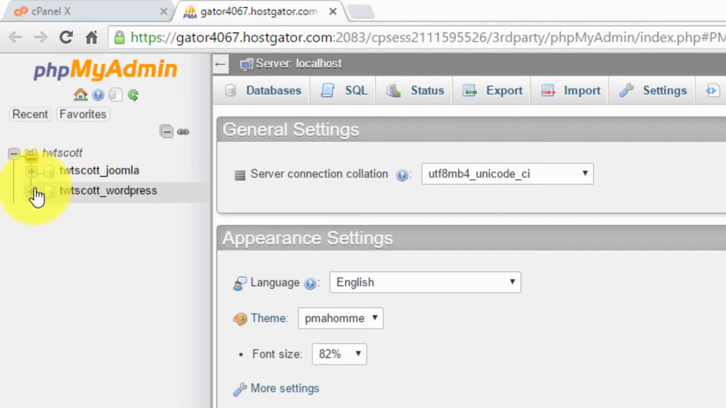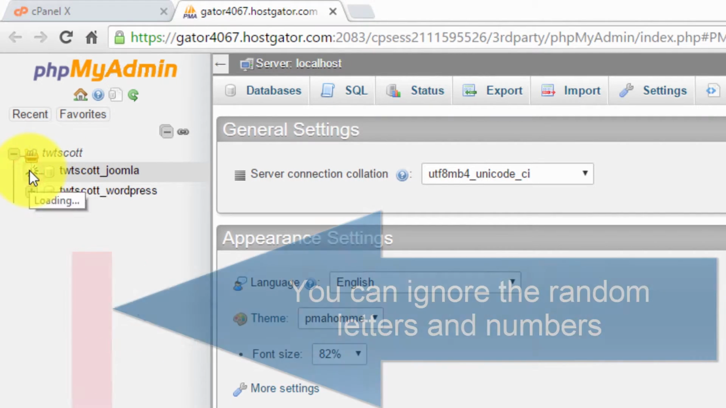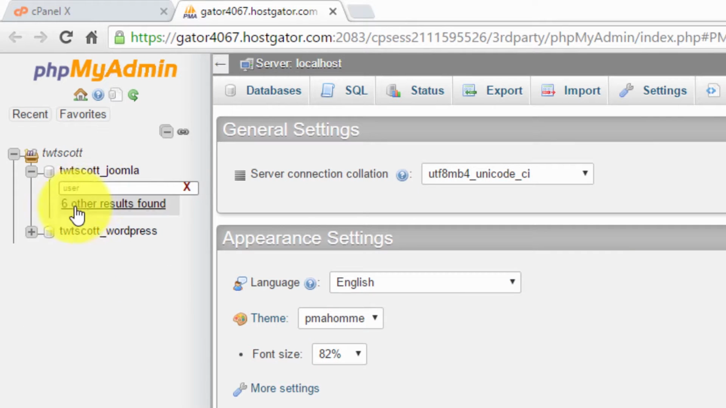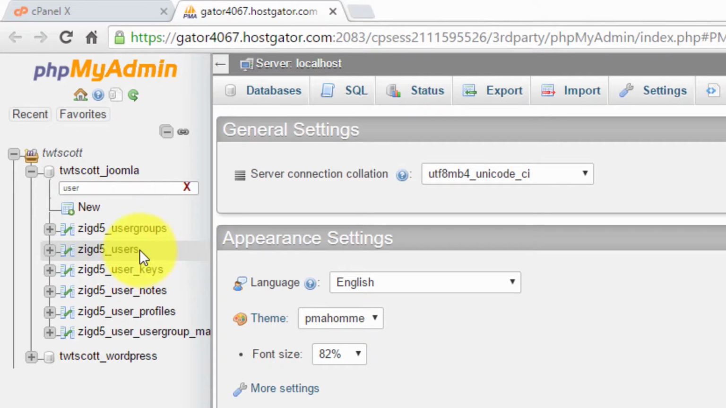And now you'll see there may be multiple databases here. You want to make sure you choose the one for Joomla. Since I name mine exactly what they're for, they're easy to find. But just make sure you select your Joomla one and then expand that. And now you want to find your user table in here. So we can filter this by typing in user up the top here. Now select 6 other results found. And we just want to edit the users table.